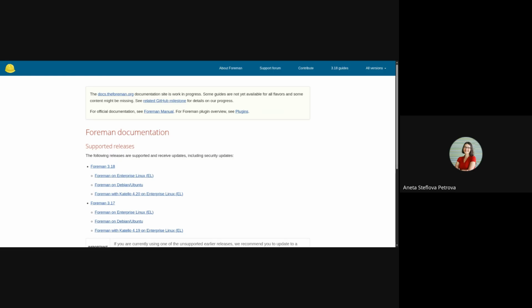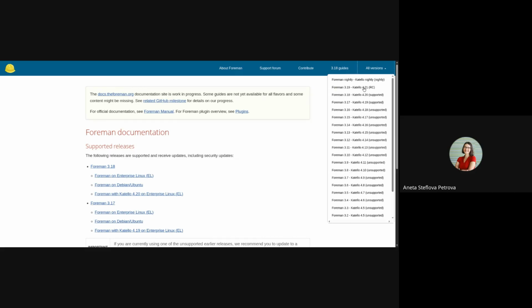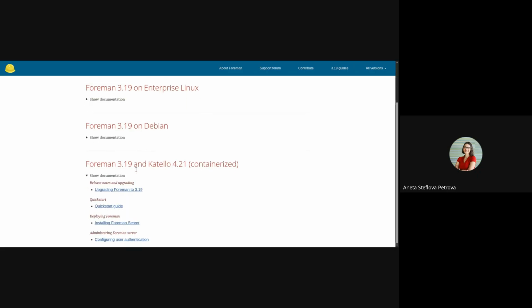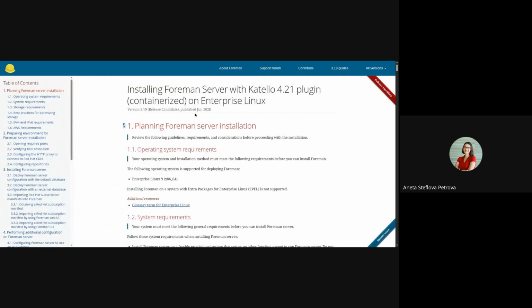If you go to the documentation homepage, that's docs.theforeman.org, you will be able to click through to the 3.19 version, which is the release candidate. And there at the bottom, you will see a documentation category for containerized documentation. And the shiny new thing is our new installation guide. So let me just show that.